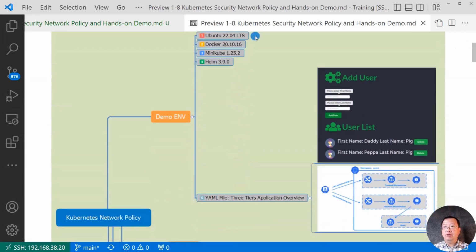My demo environment is based on Ubuntu 22.04. Docker version is 20.10.16. My Minikube is based on Docker, and the Minikube version is 1.25.2. Helm 3 is used to install my demo app. The Helm 3 version is 3.9.0.